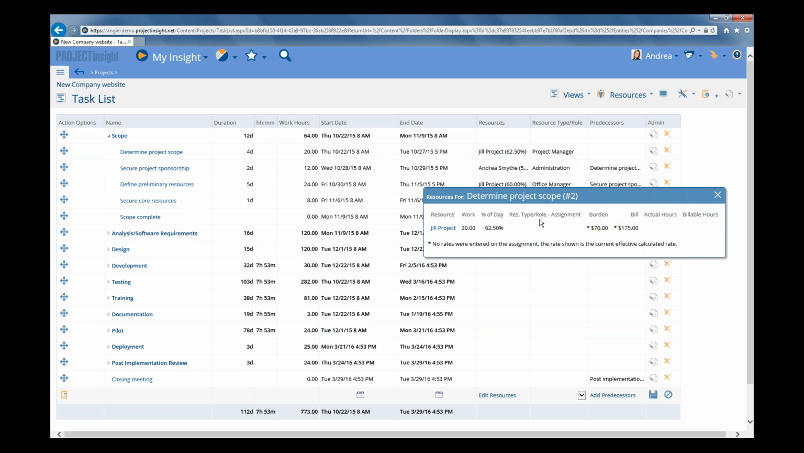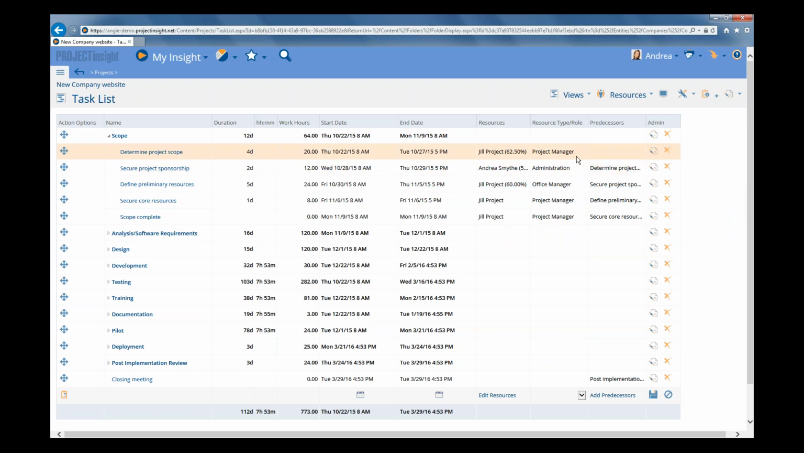Now, you can see there's also a resource type role that we can apply directly to a resource as well. We'll talk about that in just a few minutes. But this is the resource type role that's assigned at the task level, so it's using that to determine the rate. Now you can actually see the rates right on your task list view as well.